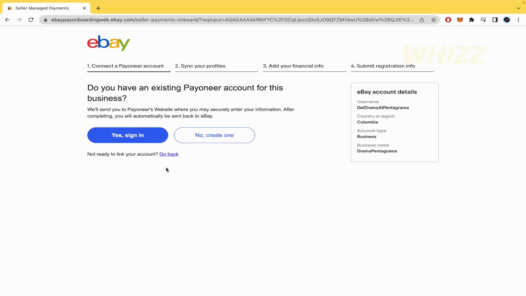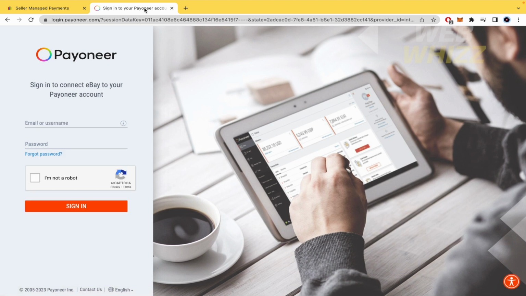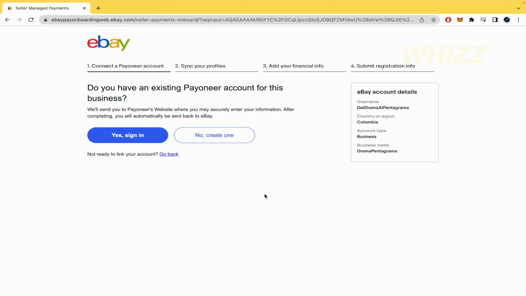This is going to ask you if you have an existing Payoneer account for this business. In this case, I'm not going to show you how to create a Payoneer account. By now I have one, so I'm going to click on yes, sign in. But you can create a new one and fill in the data that they're asking you. Also remember that if you have a Payoneer account previously linked with an eBay account, in my case I have linked my account to a personal account, and if you're creating a business account, you must create a new Payoneer account, okay? So in this case you must create a new one if you have this problem.